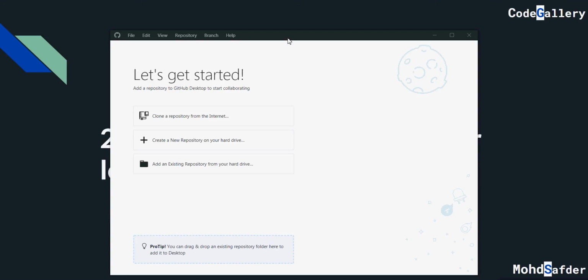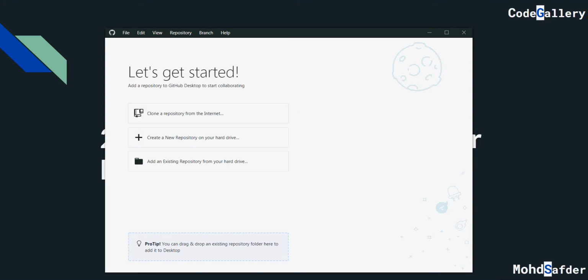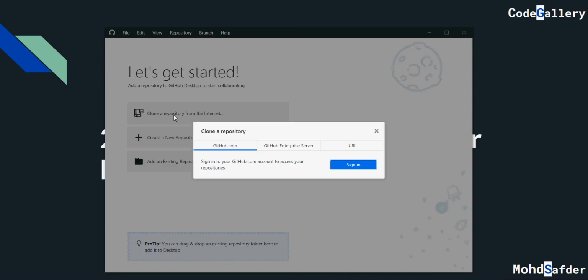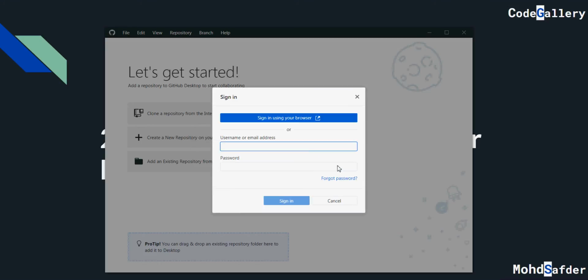This is the application, GitHub Desktop. It has many options, like cloning a repository from the internet. We are going to clone the repository from the internet. Just sign in to your GitHub account from here. I'm just going to sign in to my account.